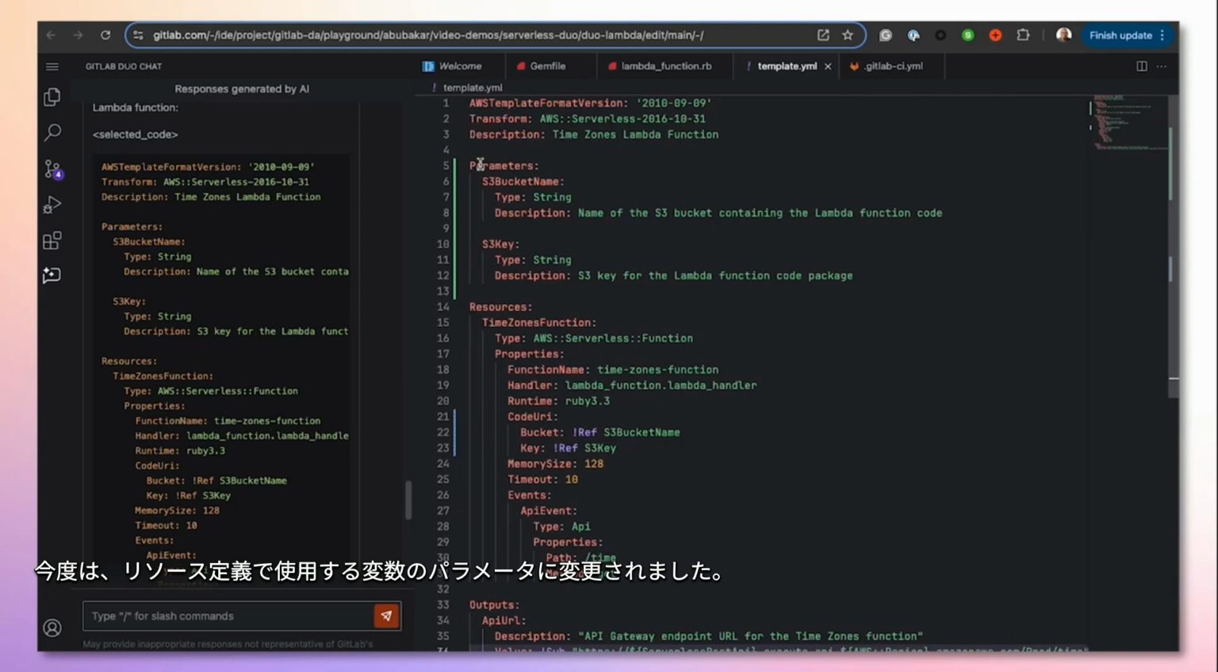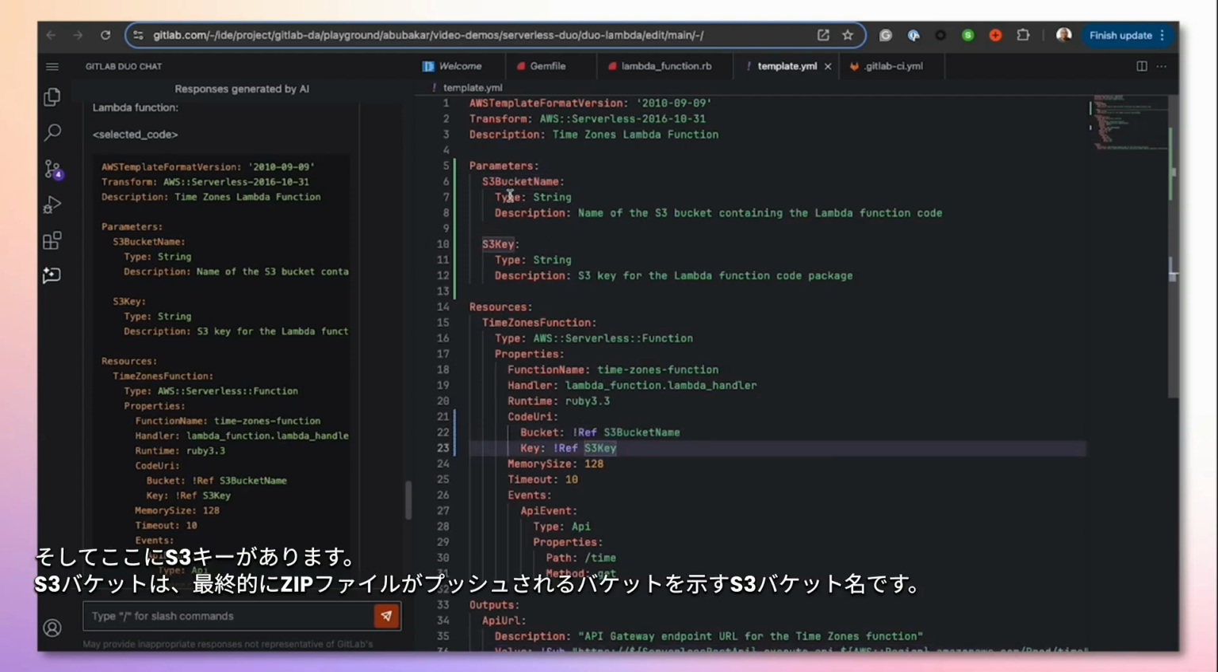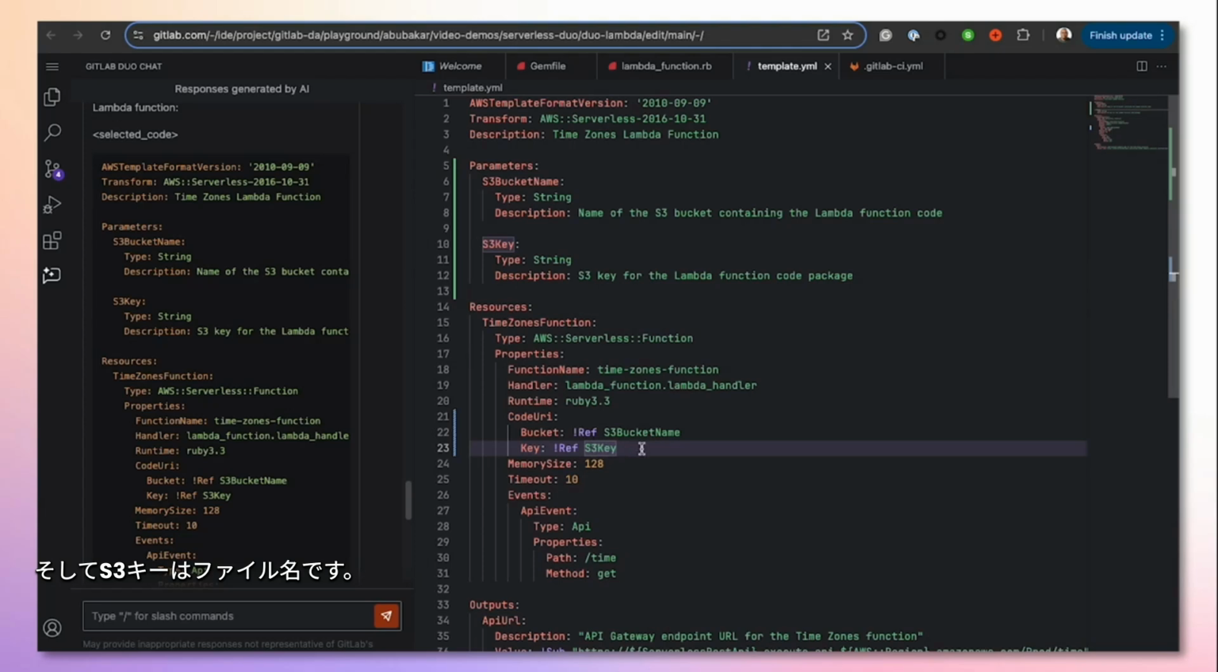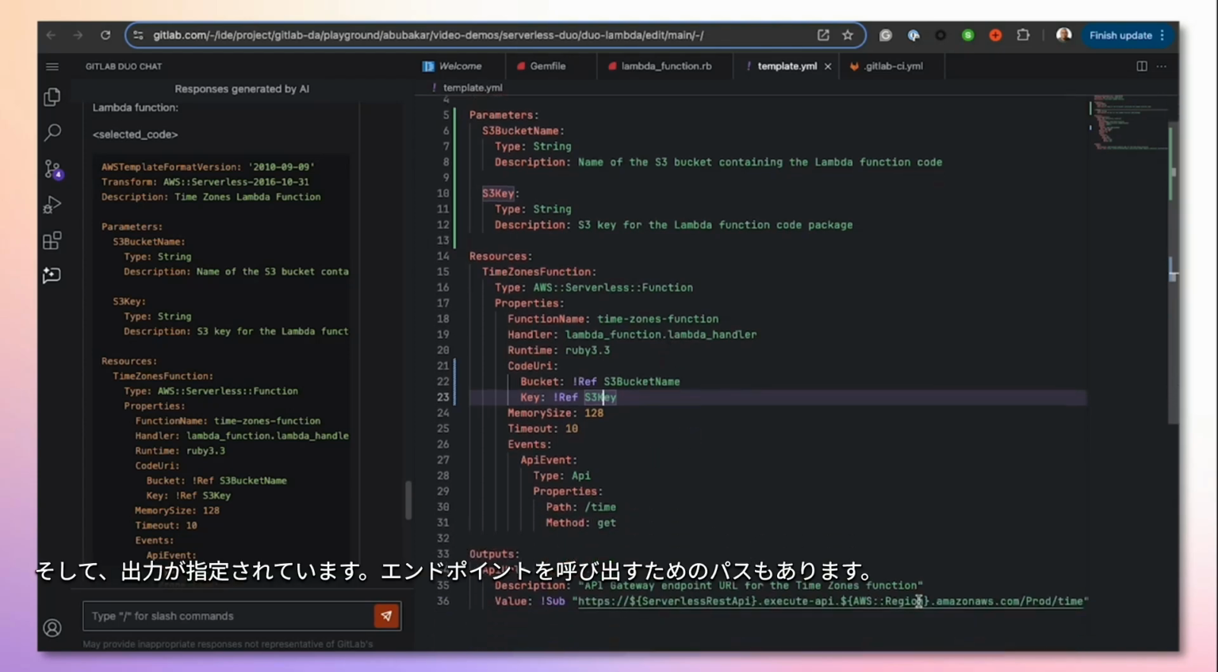Now it has changed to setting parameters for these variables that we use in our resource definition here. So we have S3 bucket name, S3 key. Then we have the reference here. It's referencing them here, and S3 key here. The S3 bucket name definitely implies where our zipped file will be pushed at the end of the day. And the S3 key is the file name of the files. Then we have our output specified here. We have the path that we'll call for our endpoint.